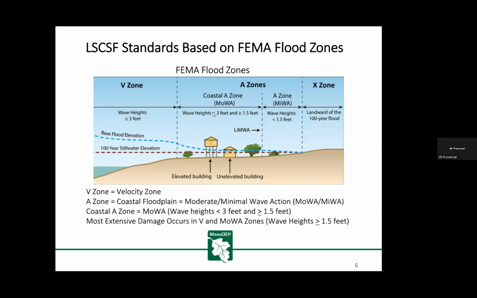Then landward of the velocity zone is the MoWA, or area of moderate wave action, also considered a high hazard area of the A zone. These areas experience waves with heights between 1.5 feet and 3 feet, storm surge, and wave runoff.